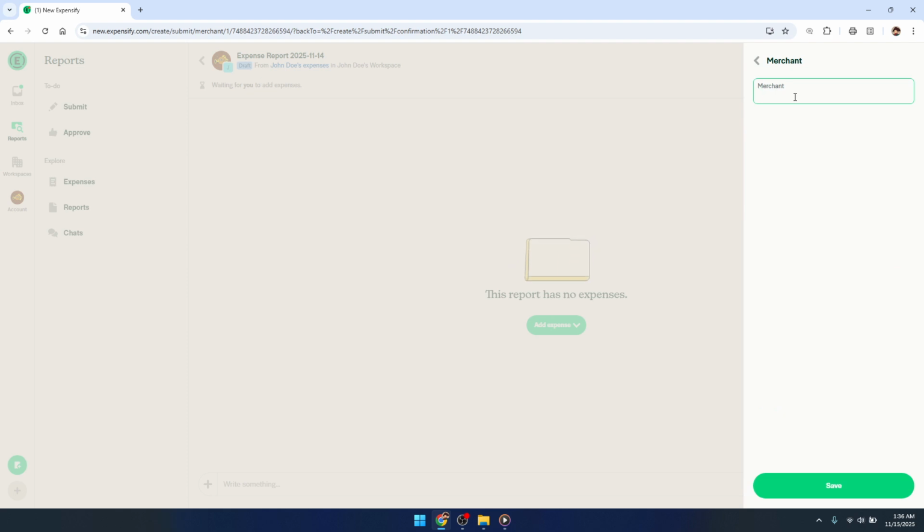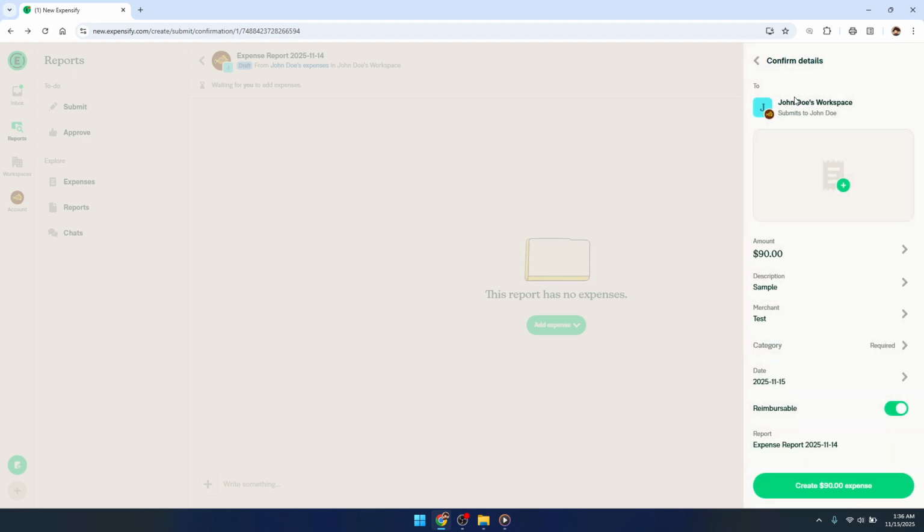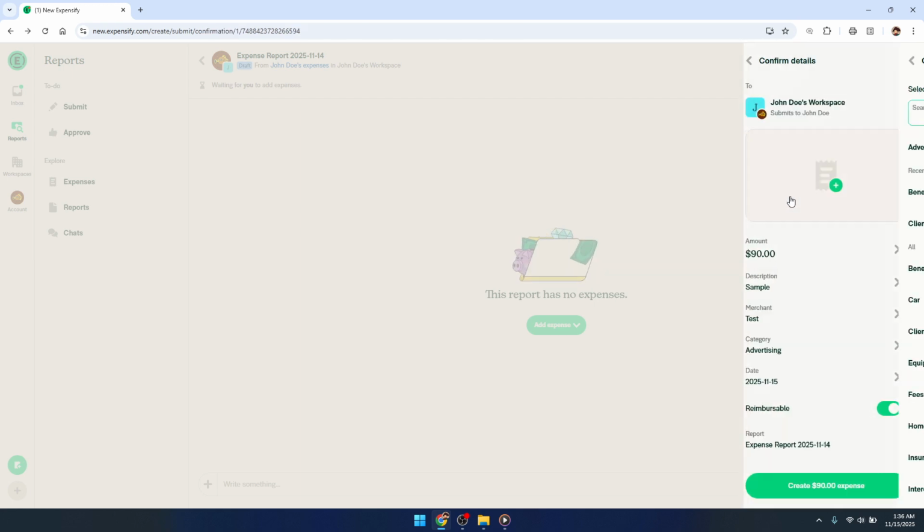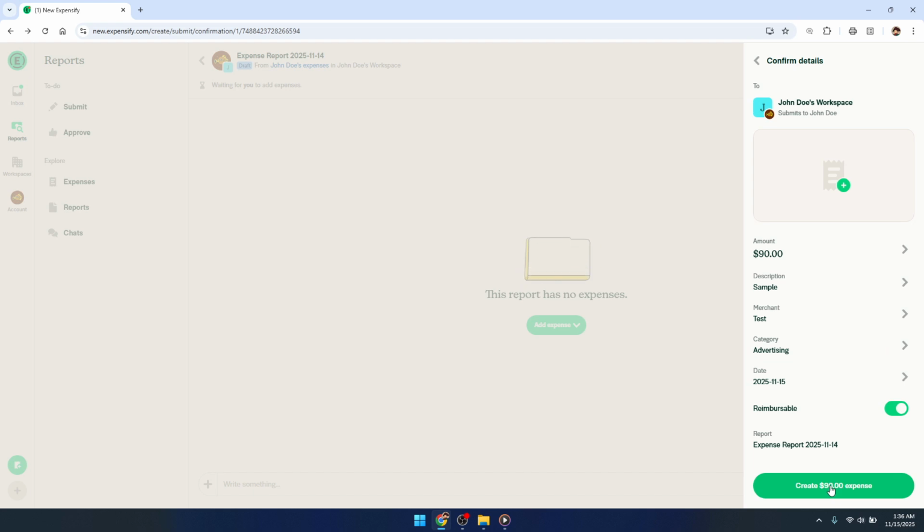Here's a little tip. If you have a lot of expenses, using the filters can help you sort and identify the specific ones you're looking to report quicker. Once you've selected the appropriate expenses, click Add to Report. This step ensures all relevant expenses are captured and accounted for in your report.